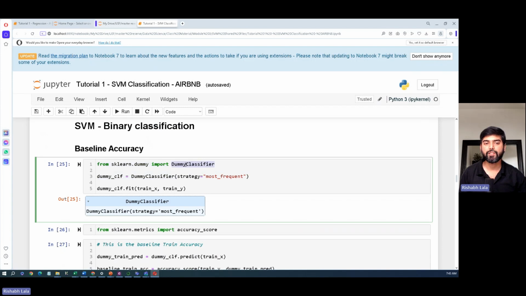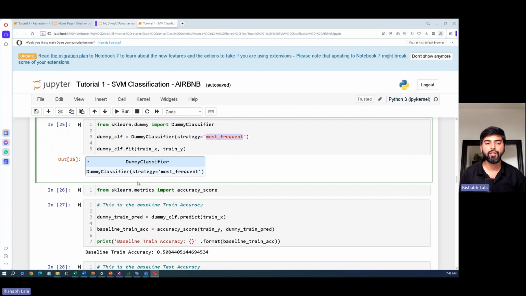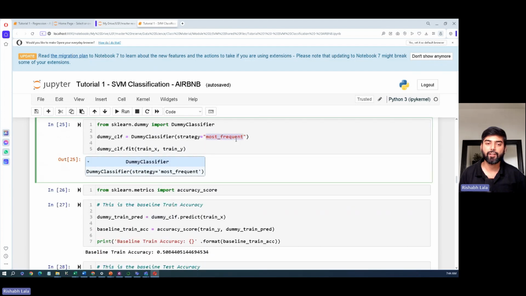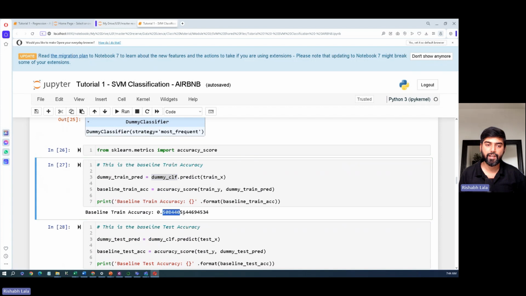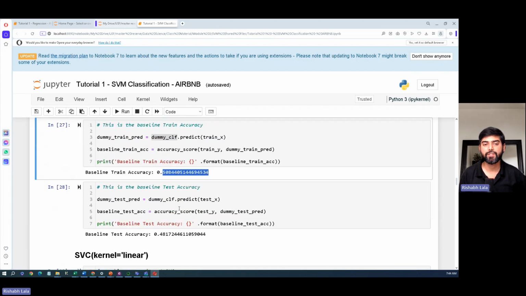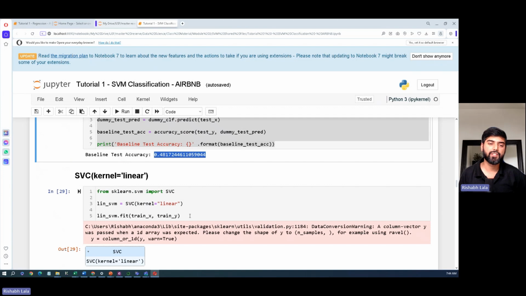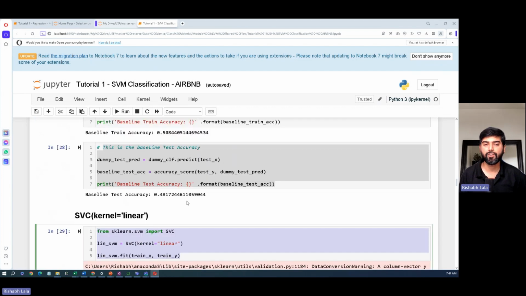We import the dummy classifier, which we have covered in the previous video. We use the strategy most frequent, and then we try to get the baseline accuracy. So we use the dummy classifier, which simply uses the most frequent value in that column. Its baseline accuracy is just about 50%. So 50% of the time it's getting it correct. When we do that same operation on the test data set, it's about 48% accurate. So not bad. Just the baseline accuracy without doing any machine learning was really good.